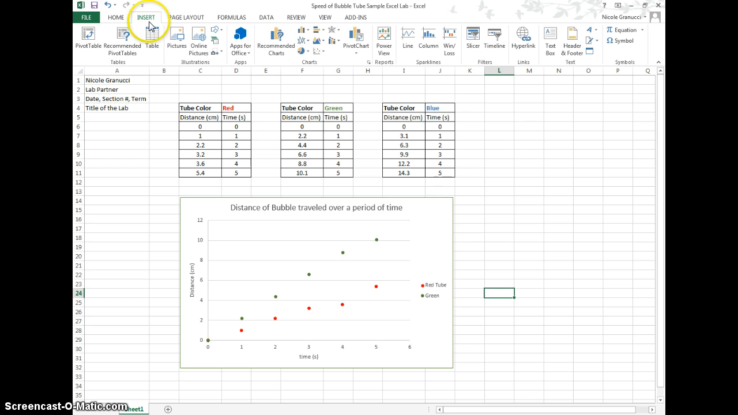Like I said, unfortunately all of my computers, my work and my desktop at home and my laptop all have the 2013 version of this, but it's pretty similar, so it's okay.